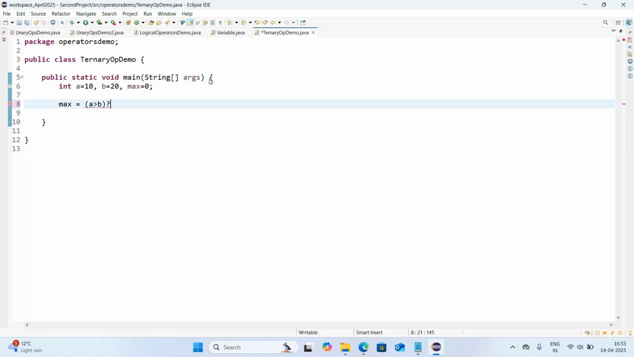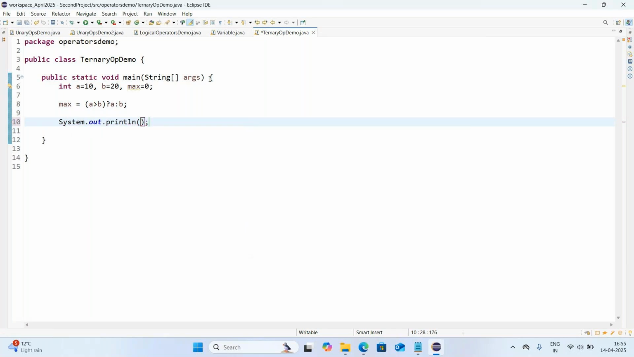How this works, you have to understand. Question mark a, otherwise b. So what this means is, I am printing this one, max. First it will check the condition, and then the code inside the brackets will execute.